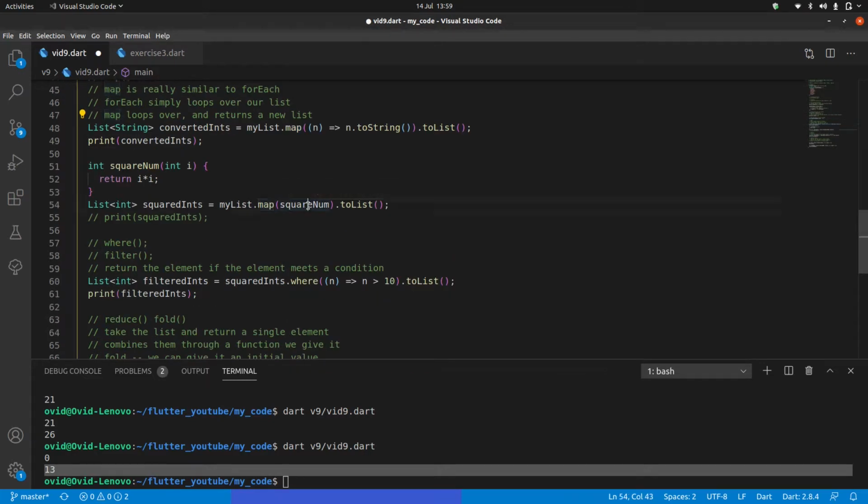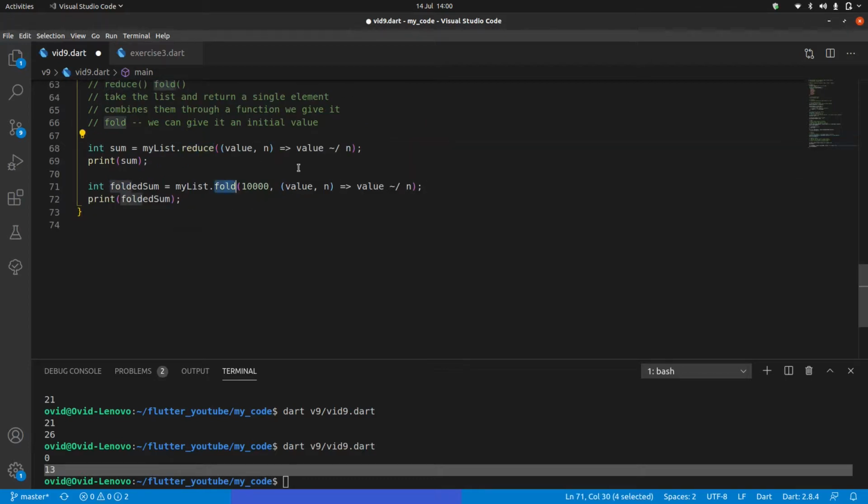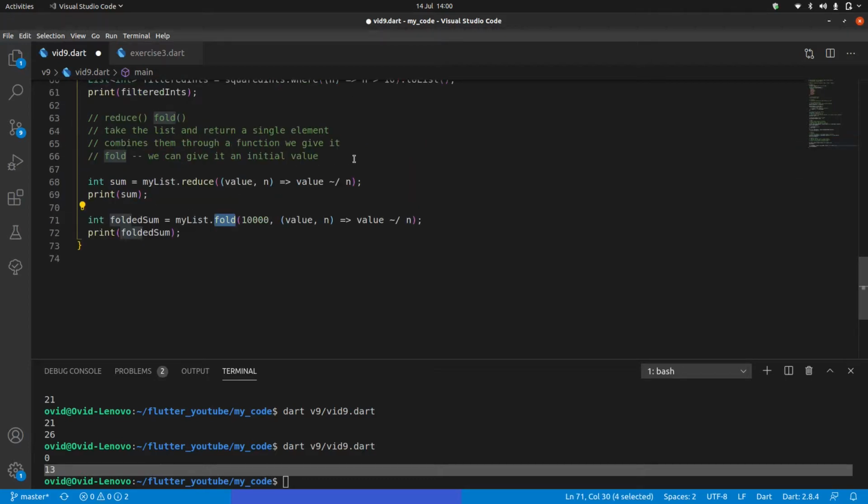Next, we looked at how we can also pass in a function which we defined elsewhere, so we don't need to use these arrow functions like we kept doing. We also had a quick look at where. Where is also called filter in many languages, and essentially it just gives back the values that meet a certain condition but does not give back the values which fail that condition. And finally, we looked at reduce and fold, which do something similar in that they combine all the values in our list and reduce them to a single value. They do some kind of operation which we define here in this function and give us back a single value.